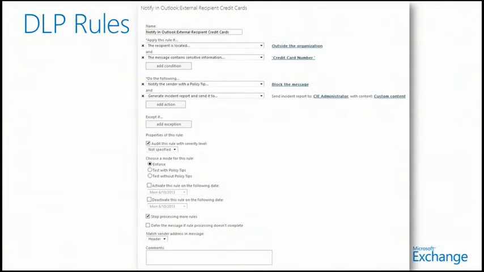What does it look like to create that? To notify an external recipient about the credit card. Here's exactly what the edit of it looks like. This is the policy. Apply this rule if the recipient is located outside the organization, and it is a credit card number. I could add other conditions if I wanted to, but in this case, I just care if we're giving away a credit card number, I want it to be picked off. I do the following: block the message, generate the incident report and send it to the administrator and to whomever else I want it to go to.